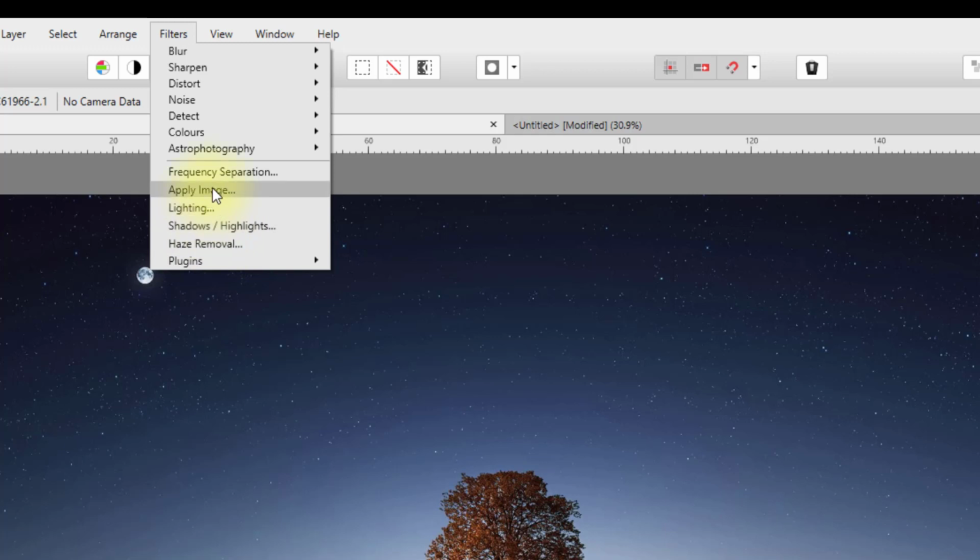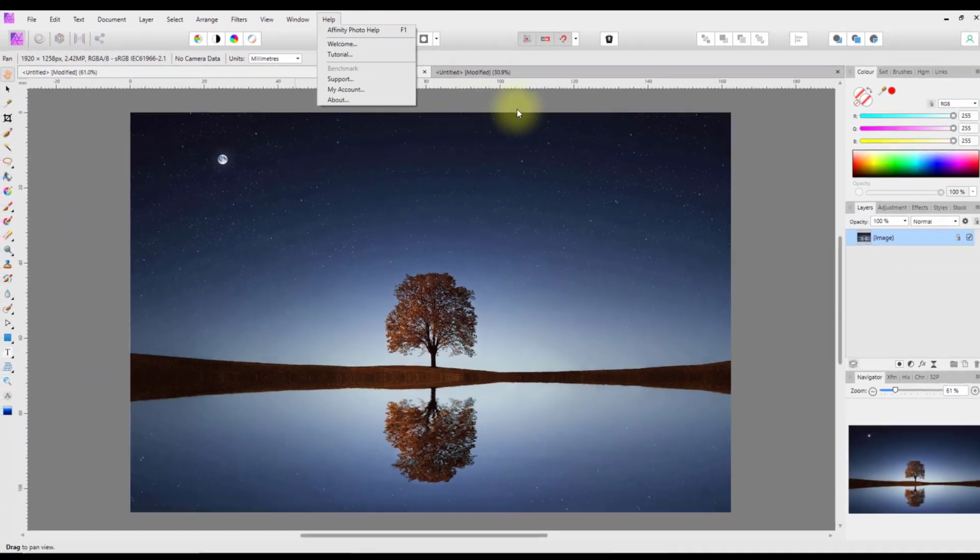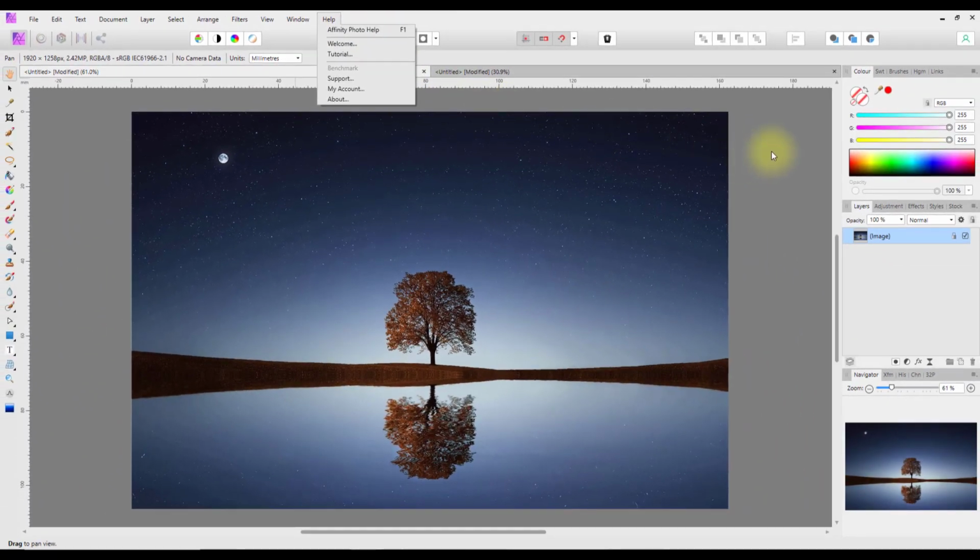And there are a few specialized filters below this, like frequency separation, lighting, shadows and highlights, and haze removals. In the early versions of Affinity Photo, the filters were all destructive. I have mentioned this before, but I'll go over it again. Destructive editing was that once you'd made the edit, because it affects the image or the layer that you are on, you couldn't go back and tinker with it.